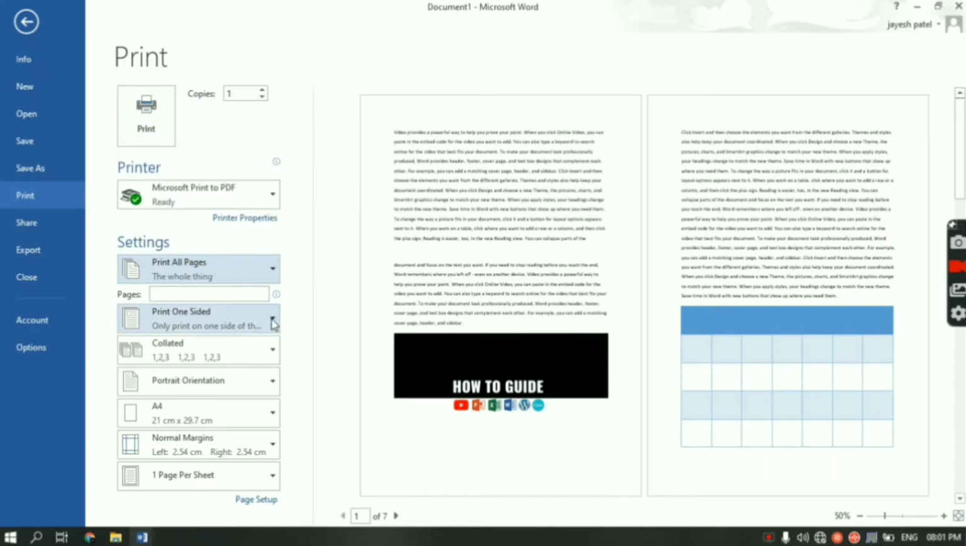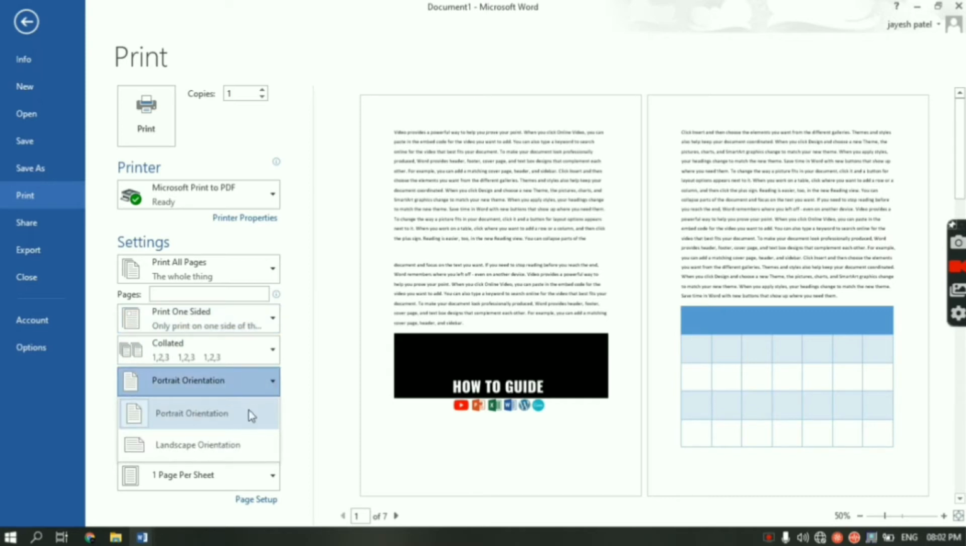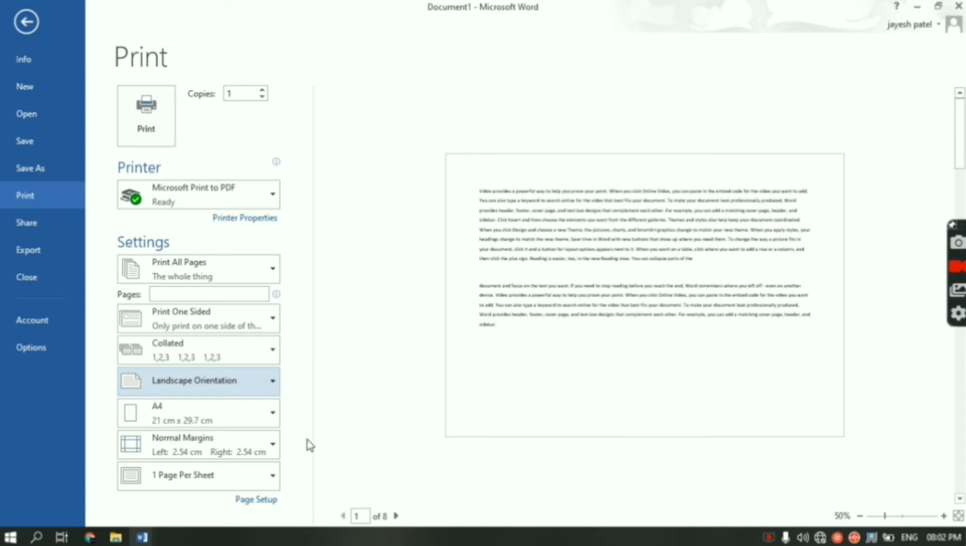Now the next option is print one-sided or both sides. Now if you have a printer hooked up, then this is beneficial. Since I'm converting into PDF, there's no point in selecting this one, but it's pretty self-explanatory. You'll be printing on one side of the page, or you'll be printing on both sides of the page. Then there's an option for portrait orientation or landscape orientation. Portrait looks something like this, which is vertical, and landscape looks something like this, it is horizontal.